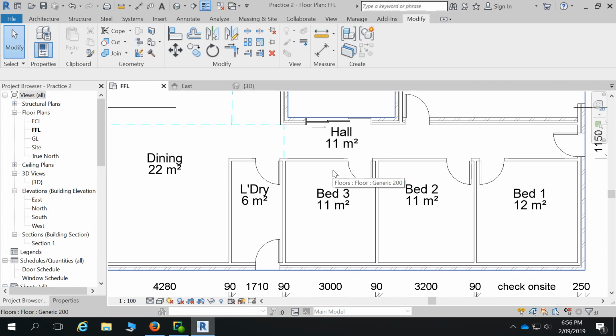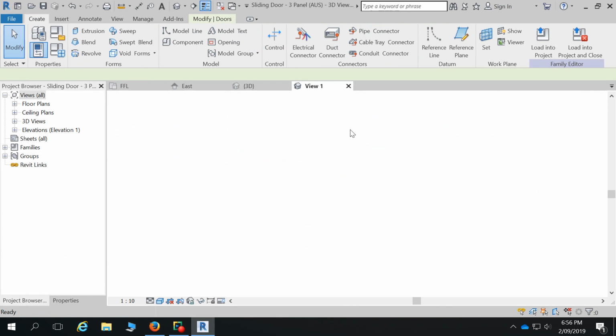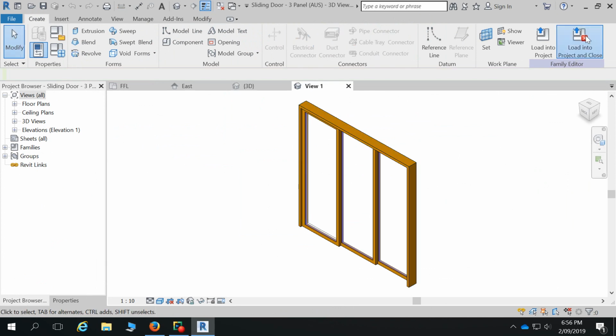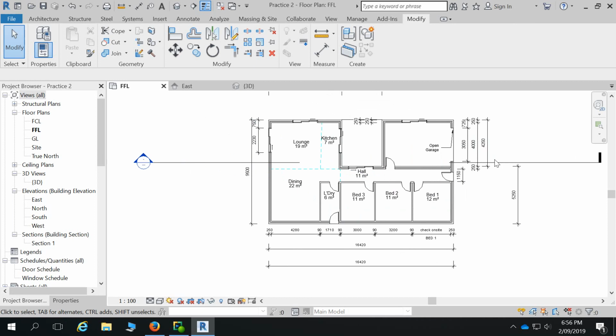And you won't get the override existing unless you've made some changes to that family. I just show people that because that's often what happens. You just double click on something, it takes you into the family editor, just load it in and close it and say no.